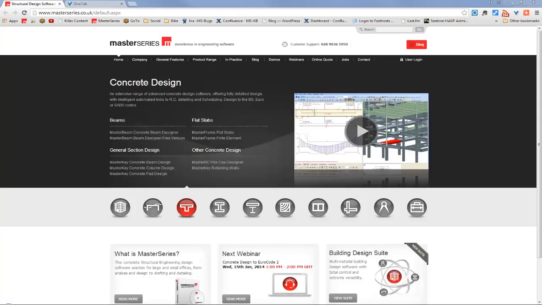My name's Tommy White. I'm one of the developers of the MasterSeries. Today we're looking at concrete design, and in the MasterSeries we cover concrete in quite a lot of different areas. We have simple beams, flat slabs, columns, pad foundations, pile caps, and retaining walls. What I'm going to be looking at today is frames.